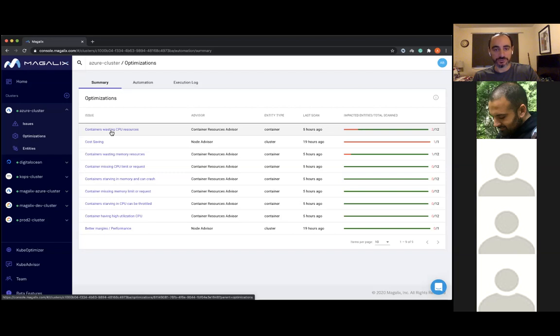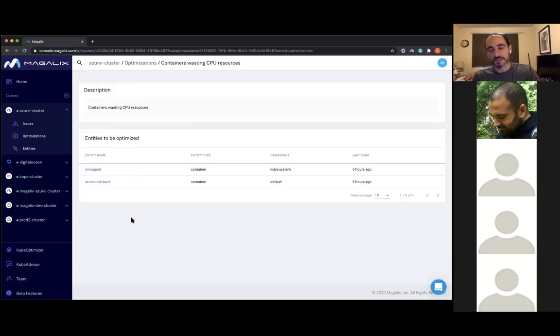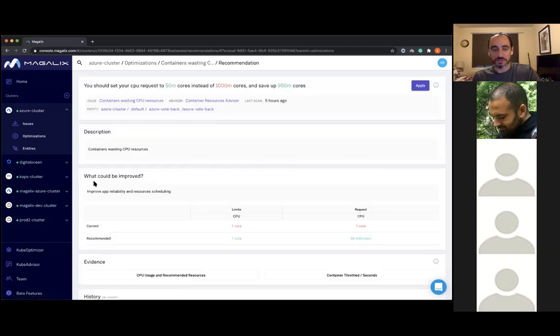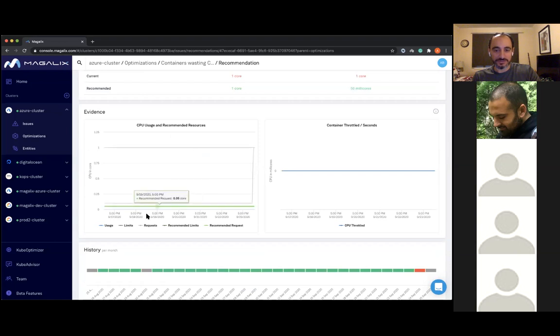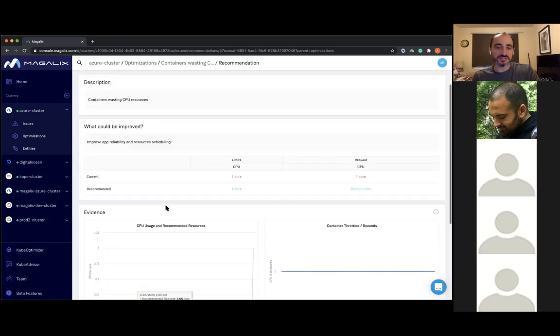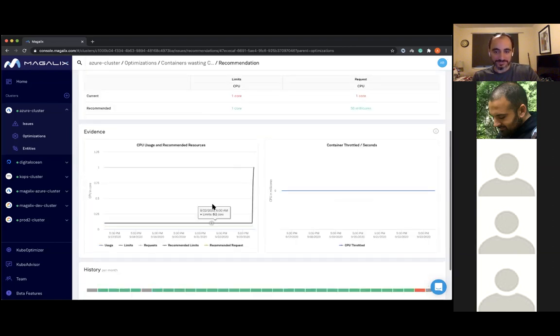Container wasting CPU resources. Oh, here are the two. Let's look at this. So this particular one, we have basically a one core, and really we don't need that much. So let's look at the evidence here. If you notice here, this is our usage, this is our request, and this is our limit, which is one core. Here is the most critical thing. So it sounds like it's underutilized. Certainly we don't need all this much.